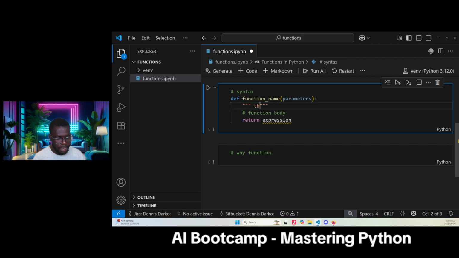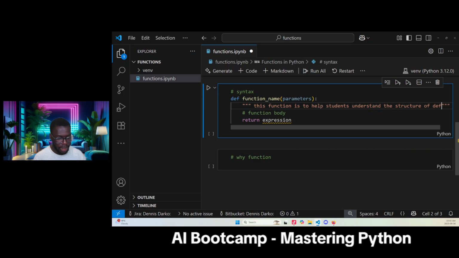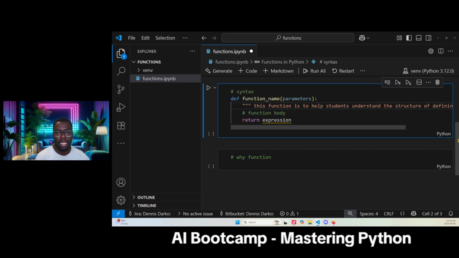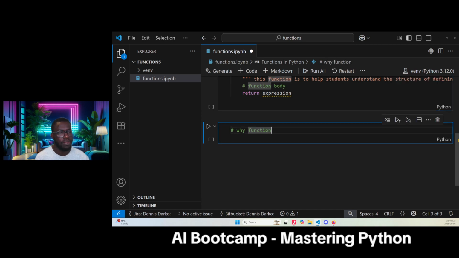So you can say, this function is to help students understand the structure of defining a function. Because I'm teaching you guys, I've just set my docstring to: this function is to help students understand the structure of defining a function. As simple as that. So if you are also doing calculations, you put it there. So we'll do one here, don't worry. Let's say, for instance, why function, and I'm saying that function is to help you improve usability, reusability, and so on for code.